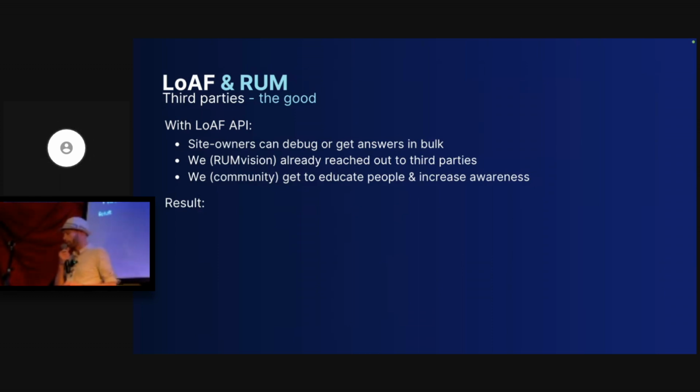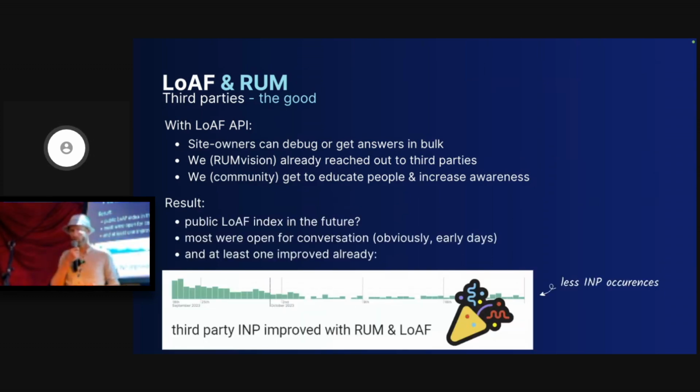To end in a positive way, we already saw, within 2 weeks after we noticed a specific third party causing INP issues, we reached out to them. And I was quite surprised because, yeah, often development costs a lot of time, let alone development at the end of third parties. They are maybe reluctant to even listen to us or change their code at all. But in this case, within 2 weeks' time, they already improved their JavaScript.